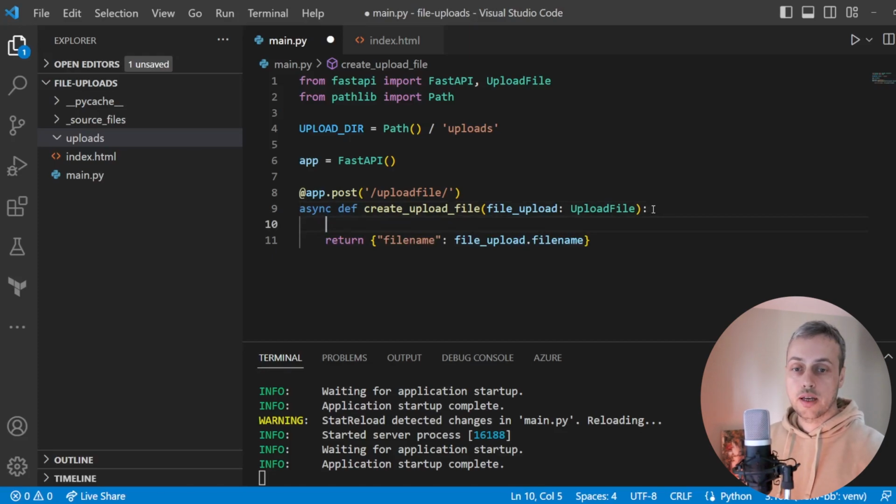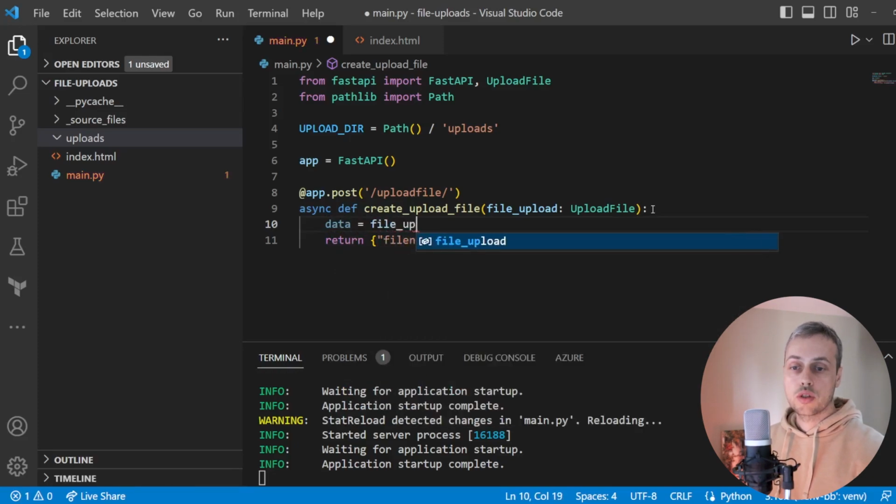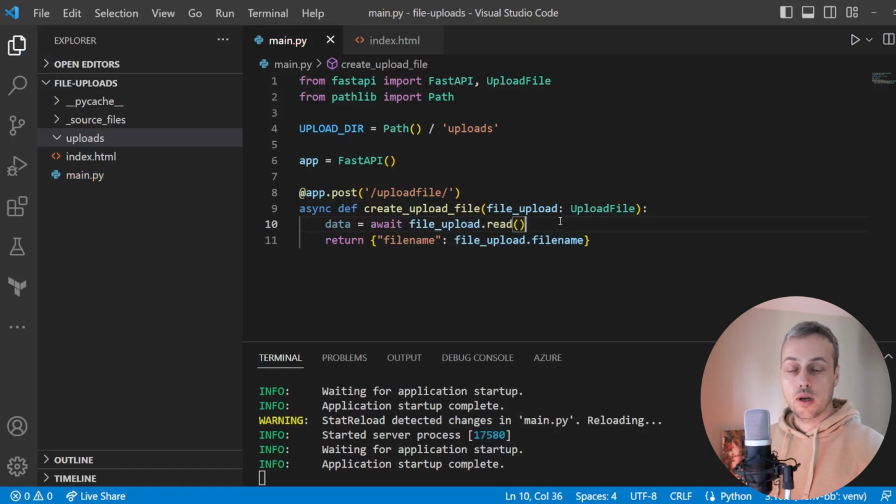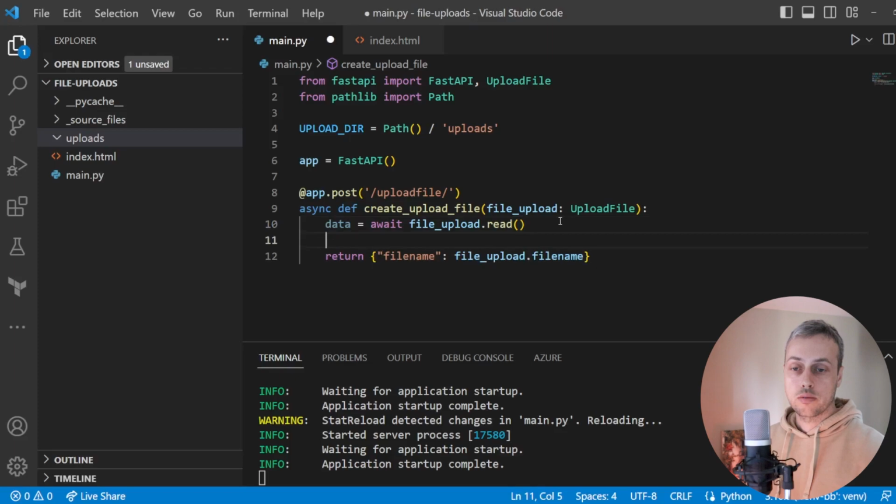We're going to read the file that's been uploaded, so let's define a variable called data, and we can use the file upload's read method in order to do that. That is an asynchronous function, so we can use the await keyword, and that's going to wait on that being read before continuing with the function. And if you're using the await keyword to read this file, remember you need to have your function be async ready, so make sure you have the async keyword.